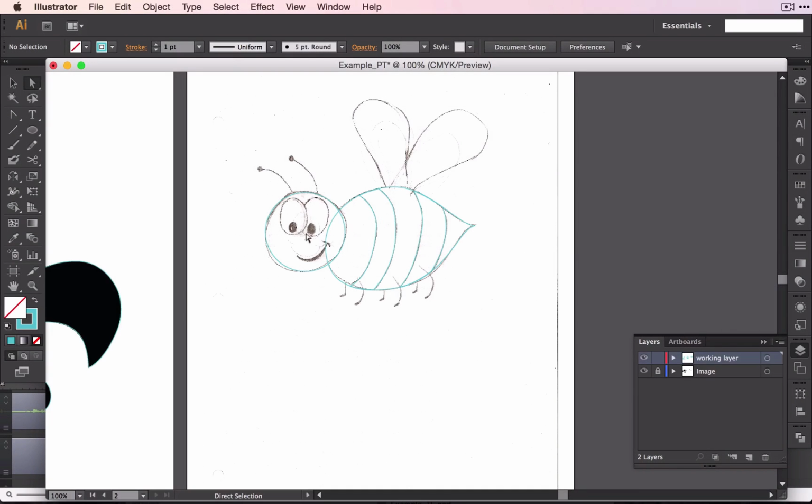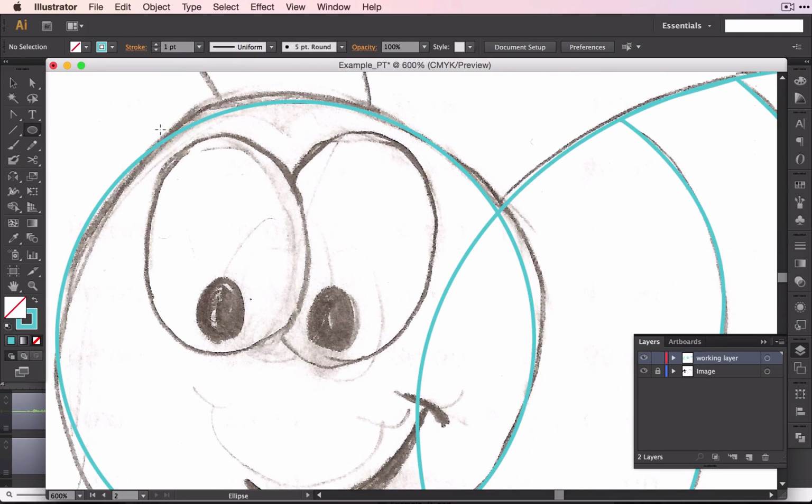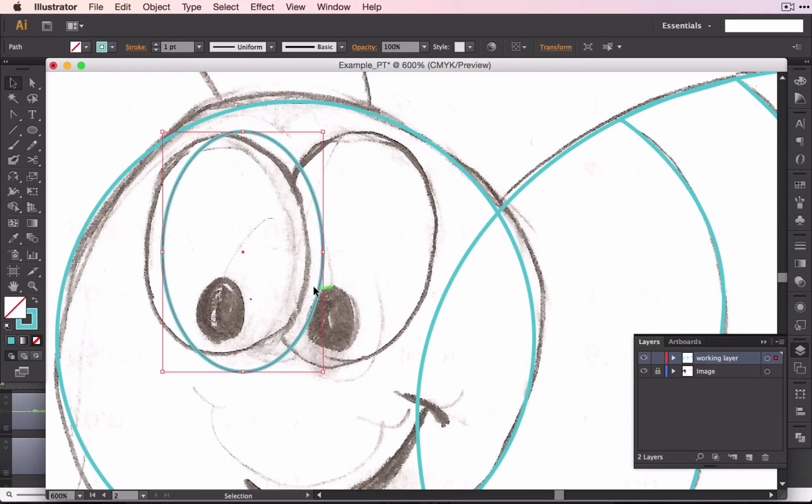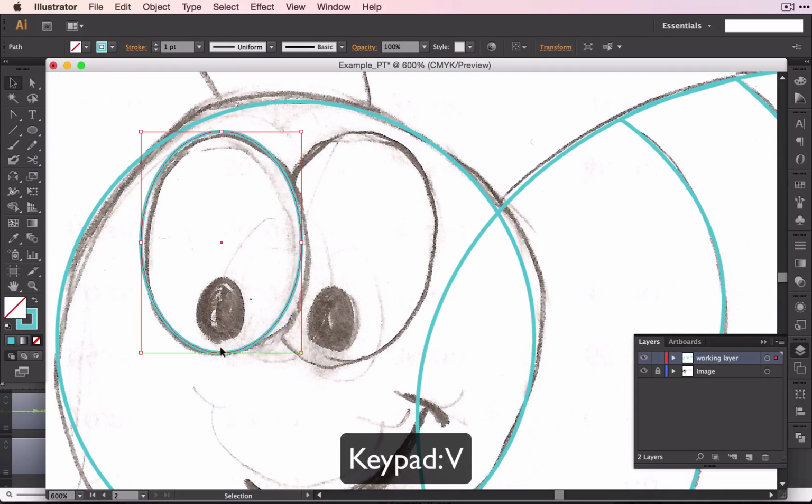So now let's work with the face a little bit. Gonna do a couple ovals for the eyes. Let's zoom in close so we can see there. Click and drag across and switch to the selection tool. I can do that by pressing V and get that where I want it. I can even tilt it a little bit if I need to.